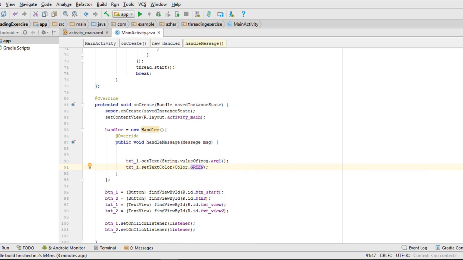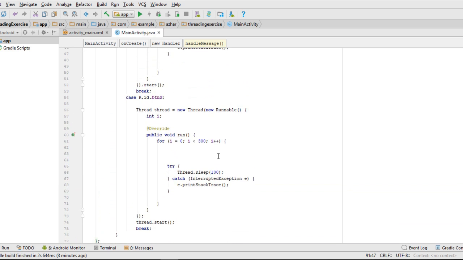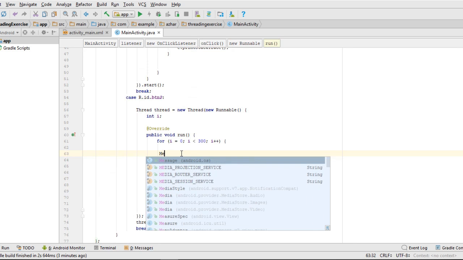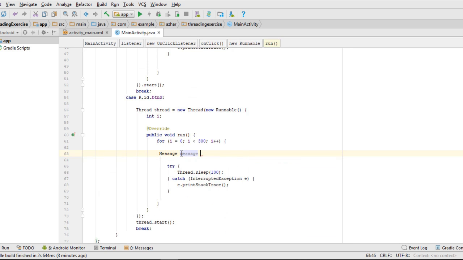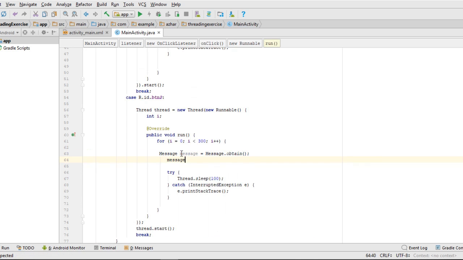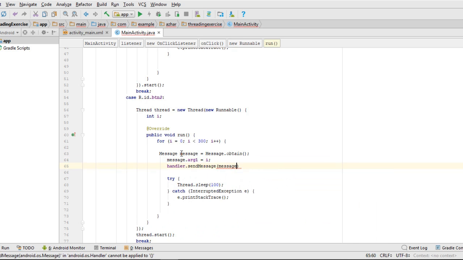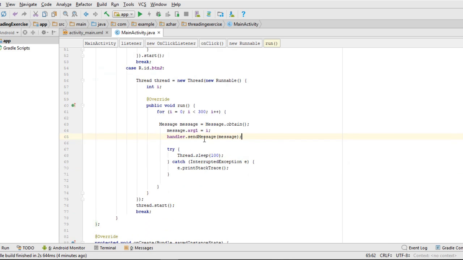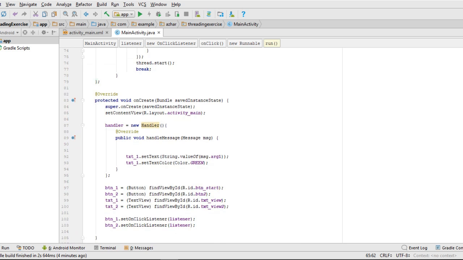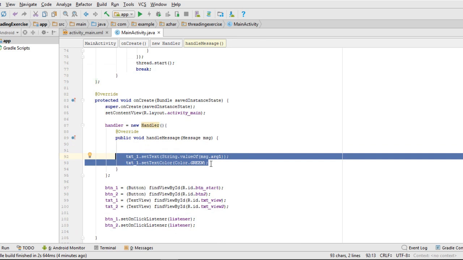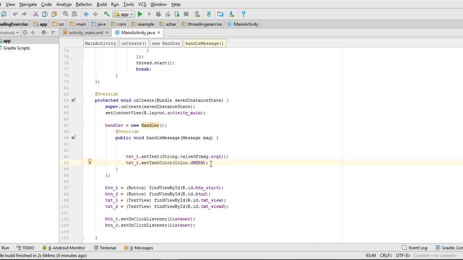And again for our second thread, we can also use message equals Message.obtain, and I say message.arg1 equals i, and I use the handler to send these messages. So now I'm passing two different values from two different threads to the handler, but the handler only updates one text view. So how can I identify which button is clicked and update its UI?